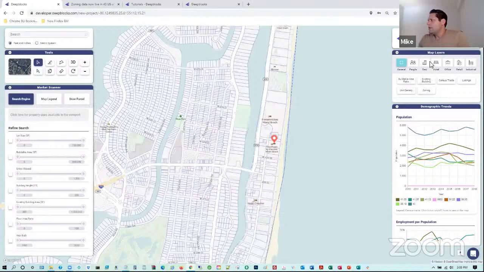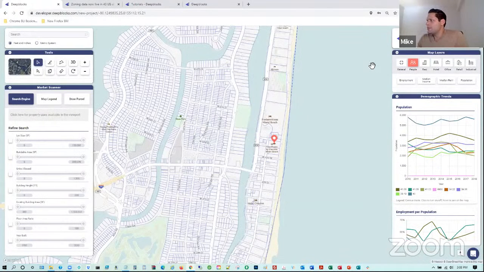Then we have our people layer, which goes to our demographic data, pulling from census data. You see we have employment, median income, median rent, and some other valuable tools. You also have demographic trends down below, which gives you a real good micro view of a particular neighborhood and trends in population, employment population, median rent, as well as median income growth. Then we have residential, finance, hotel, office, retail, and industrial.